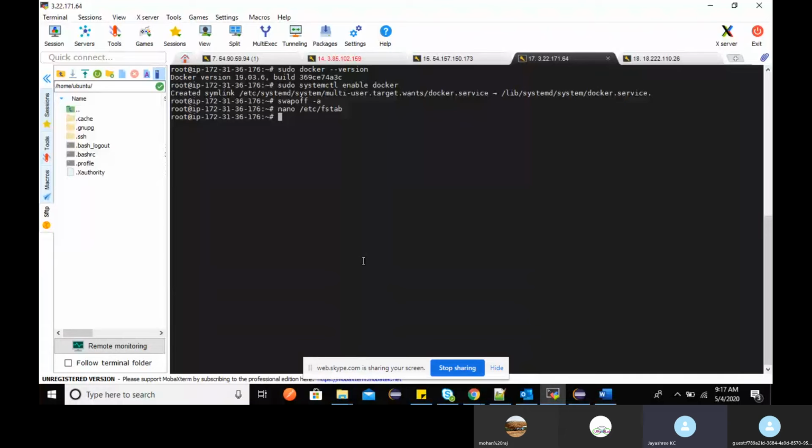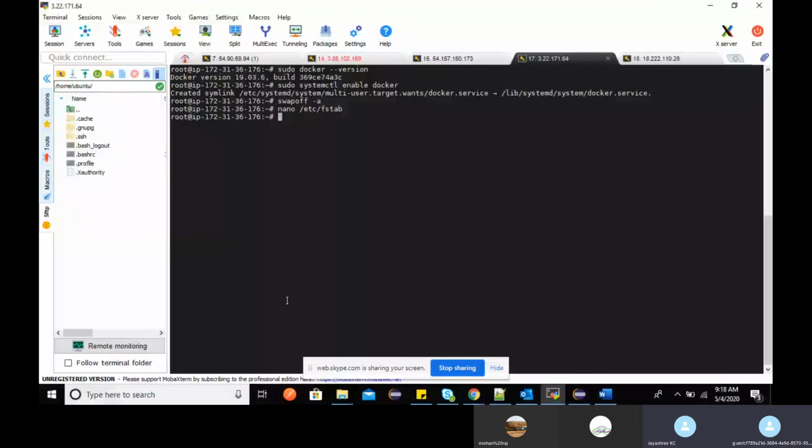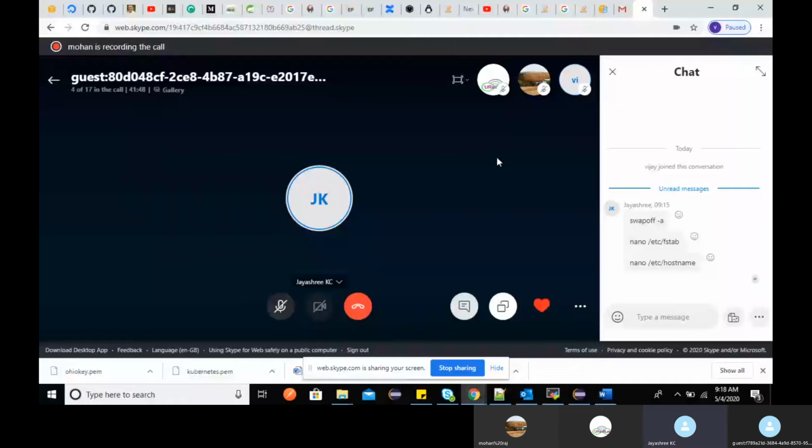Okay, now let's go to the host name. We are going to change the host name to make sure that we are naming both the machines, one as your master, one as your slave. To check the nano /etc/fstab in both the systems, right? Yeah, you can check in the other system as well. But because we are taking the servers in the same location, mostly it should be identical.